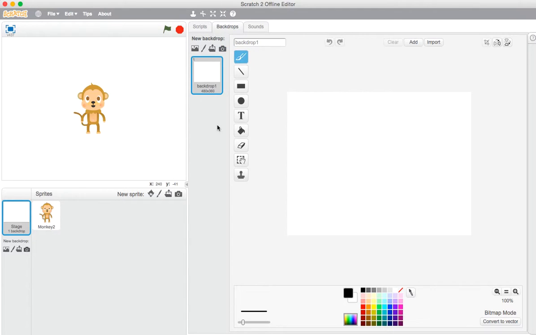I'm just going to be showing you guys how to paint a backdrop. This carries over into the sprites as well, which is why I'm only painting one. Over here we have the option bitmap mode or convert to vector. I'm going to be painting in bitmap mode. Click on the ellipse tool and then change it to the solid ellipse by clicking on this button down here. This would make an outlined ellipse, this makes a solid ellipse.